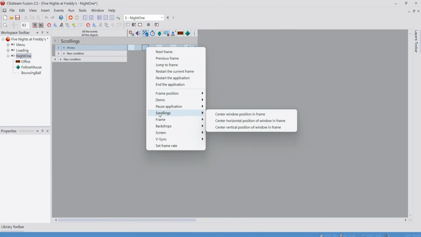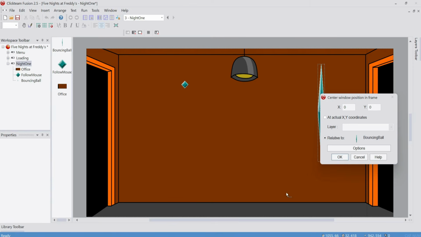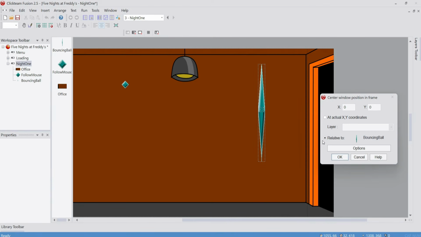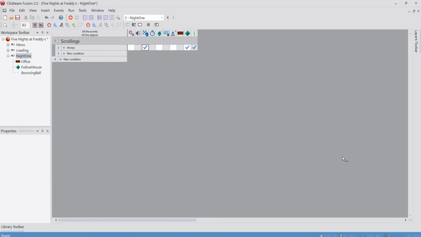Go down to scrolling, go to center window position in frame, and just go over to your bouncing ball and click on it. Or you can just go relative to bouncing ball, which is now a skinny little active tool. Got that? Perfect. So now the scrolling should 100% work, because all we're really doing is, once this goes towards our follow mouse, the position of the frame will change, right?